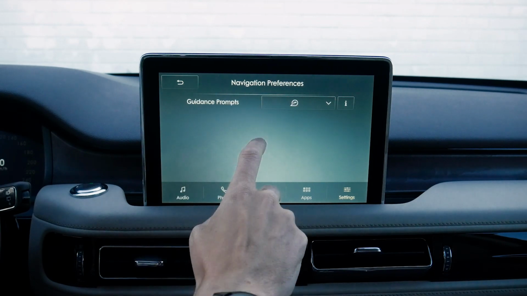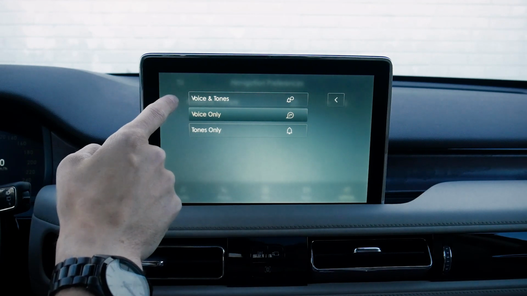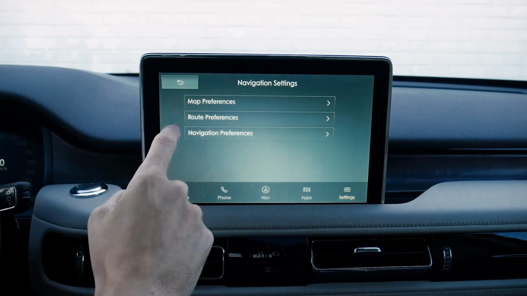Some navigation preferences are specifically on our prompts. So as we've got an upcoming turn, do we want to have a voice and tone letting us know? Do we want to have just a voice or strictly a tone? And pressing back, that'll get us out of those base preferences there.